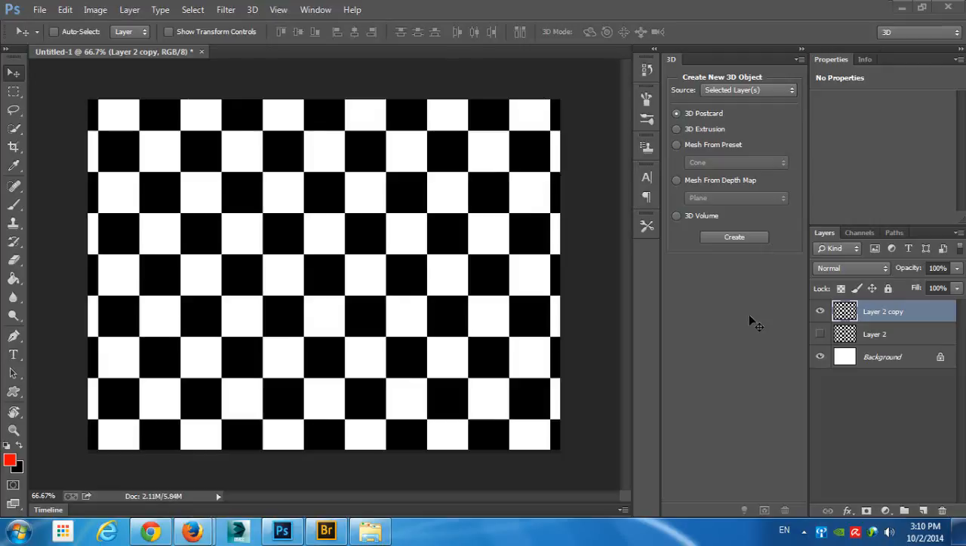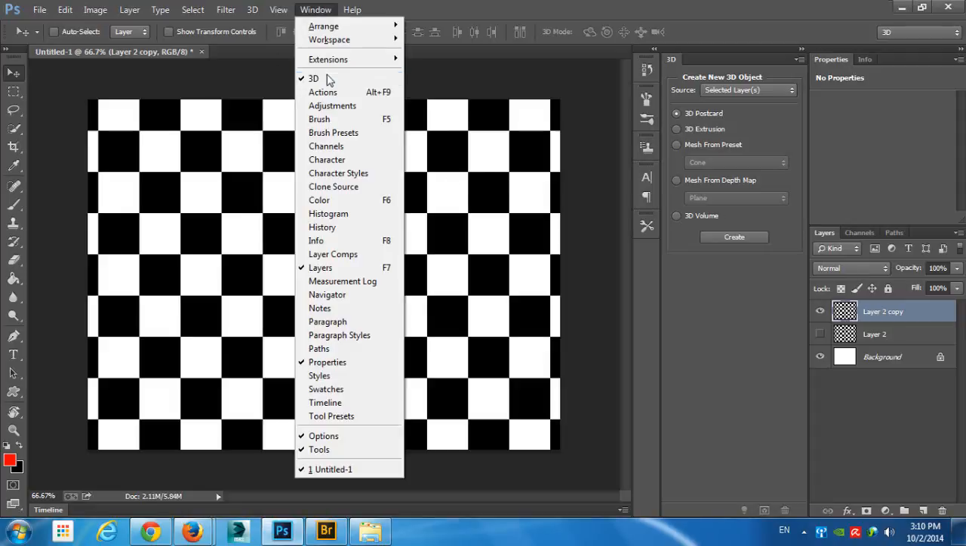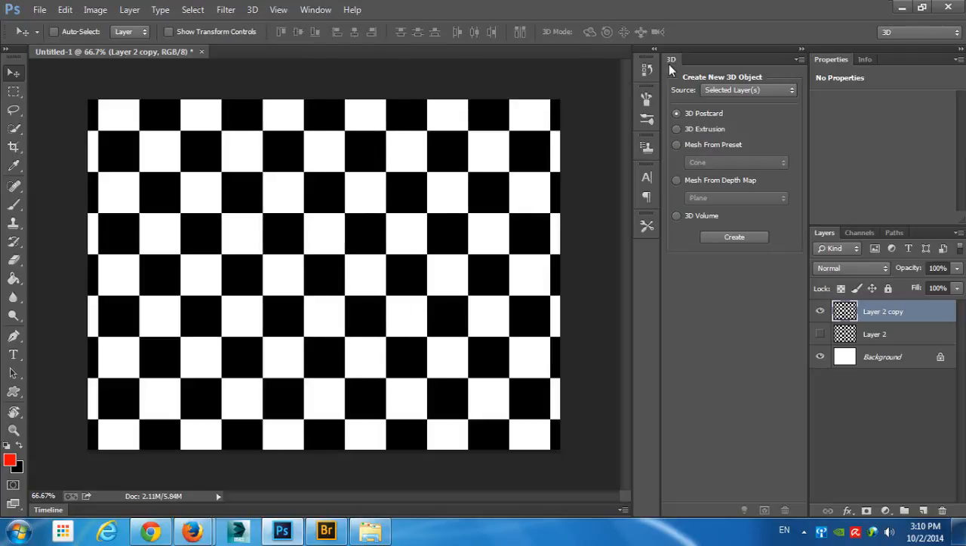Okay, now let's take a look at the different ways in which you can create 3D objects in Photoshop. If you don't have your 3D panel open, just open it via Window, 3D. You will be using it to create your 3D objects. The first thing you have is your source. You have four types of sources: from the selected layer or work path, current selection, and file.